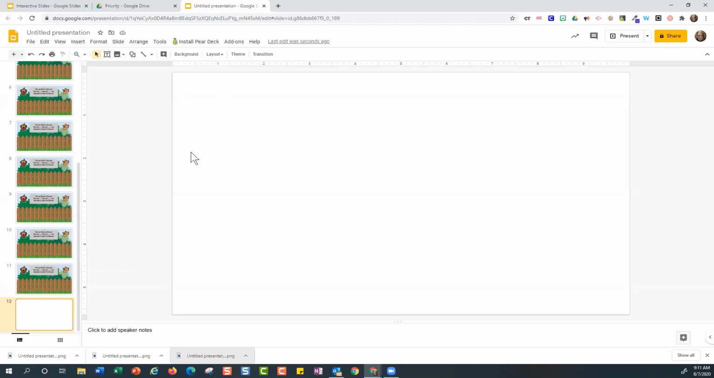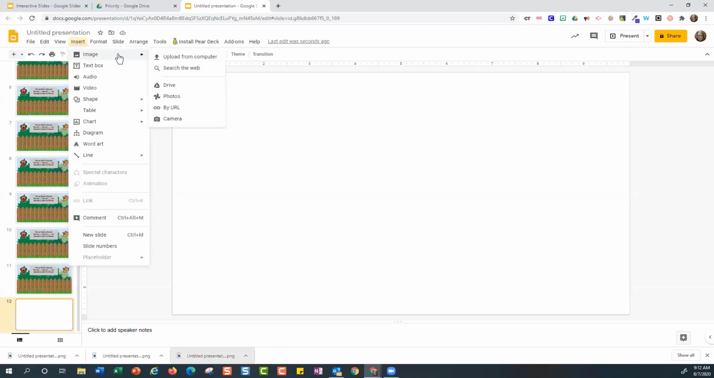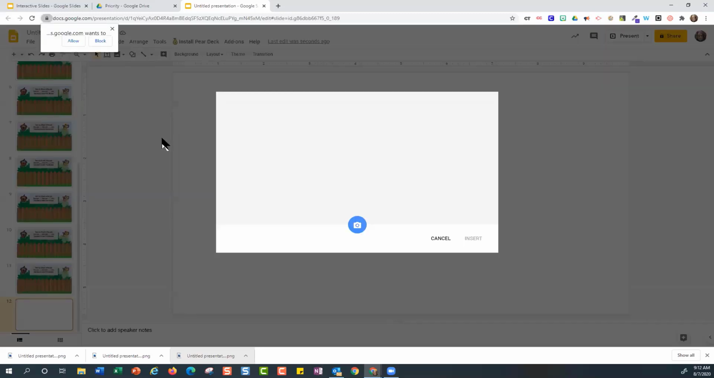So let me show you again. We're going to go Insert, Image, Camera. The very first time you do this, it's going to ask you to allow or block your camera right up here. So you only need to press allow the first time. Now, if they press block or you press block, there is a way to fix it. Or if you click off of it and don't allow or block, there is a way to fix that. But let me go ahead and we're going to press allow.